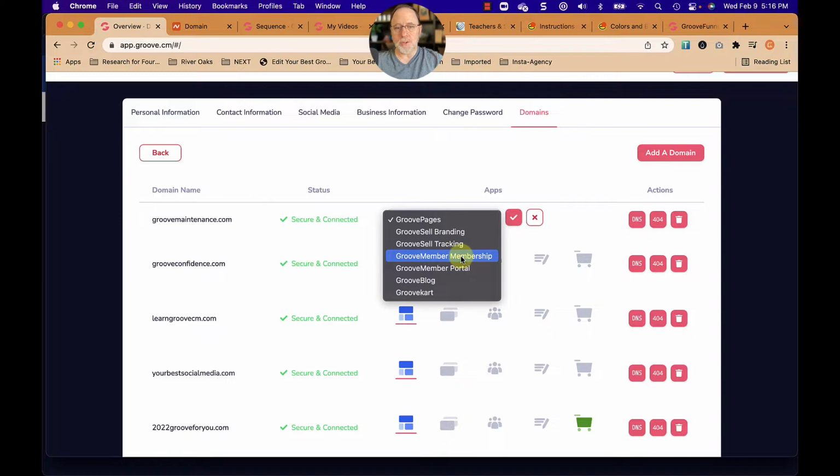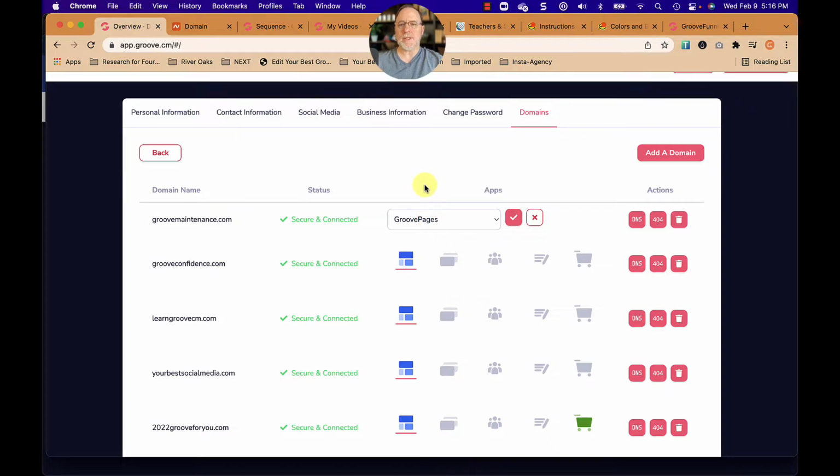We could make it a membership portal so that you could just go to groovemaintenance.com and it would open up a membership. We could go to the blog. We could go to Groove Cart to store any of these. What I'm going to do is choose Groove Pages because I want, when people type in groovemaintenance.com, I want them to see a web page from Groove Pages.